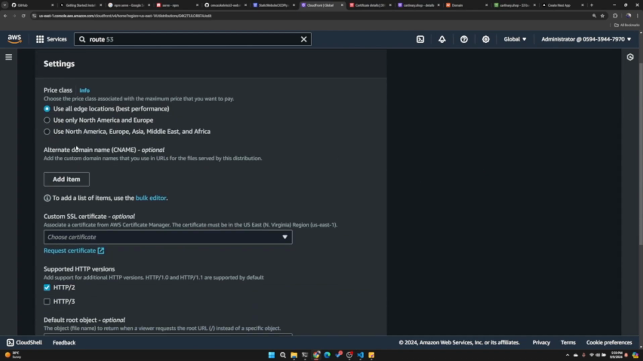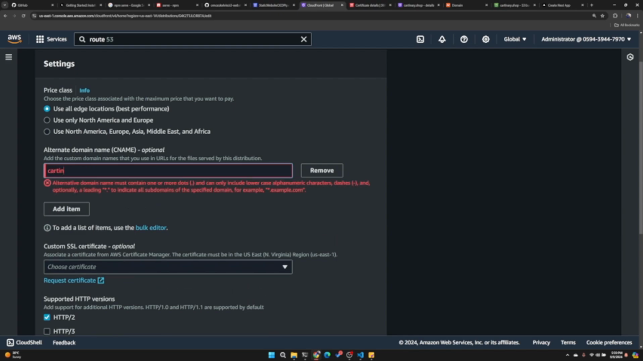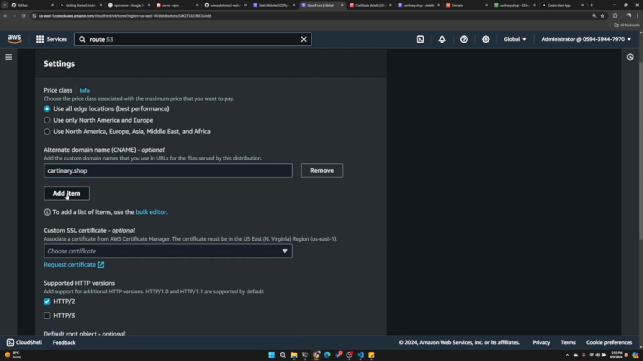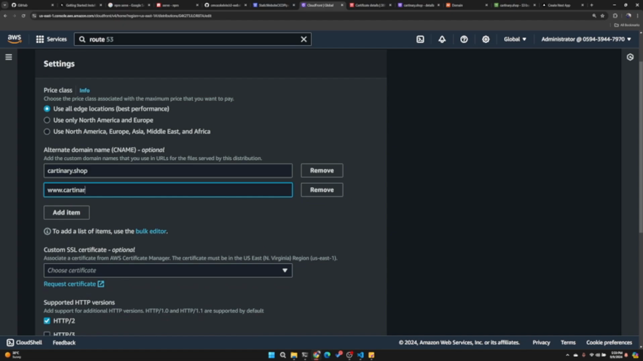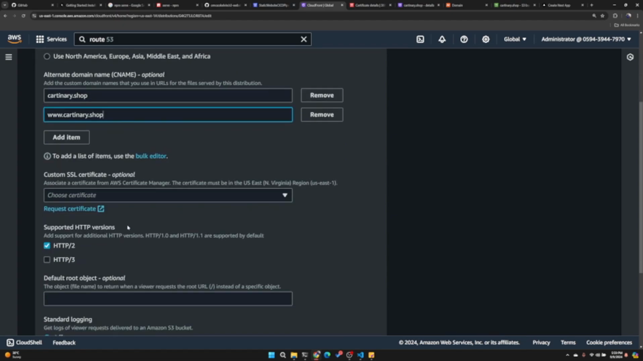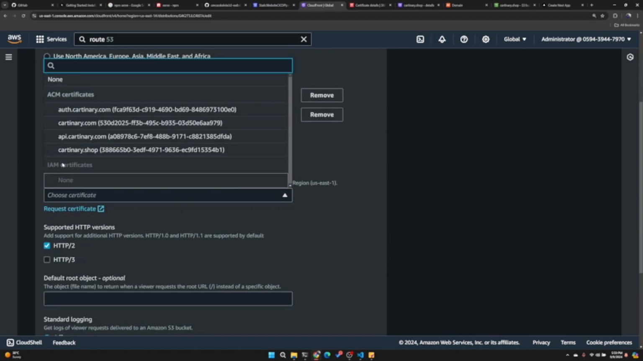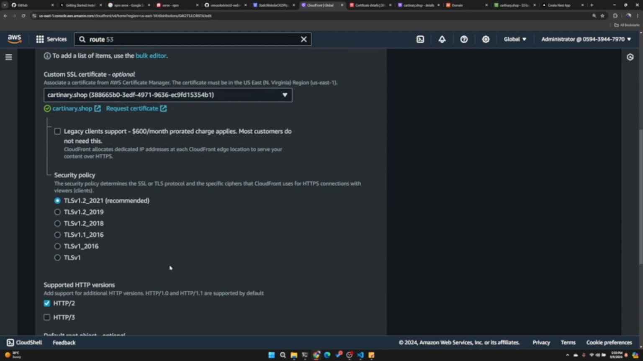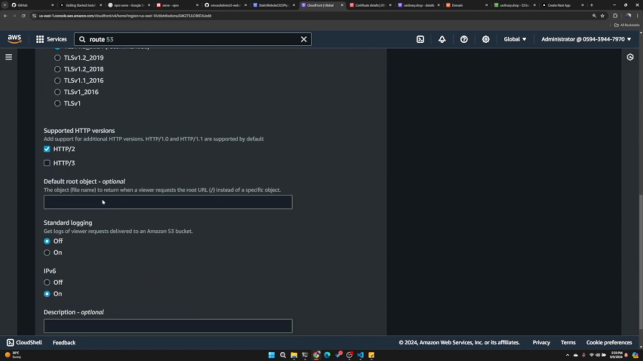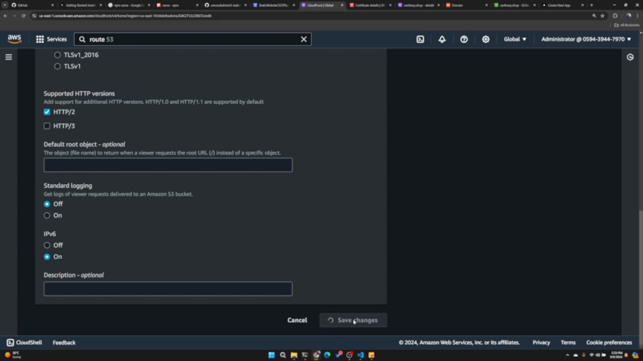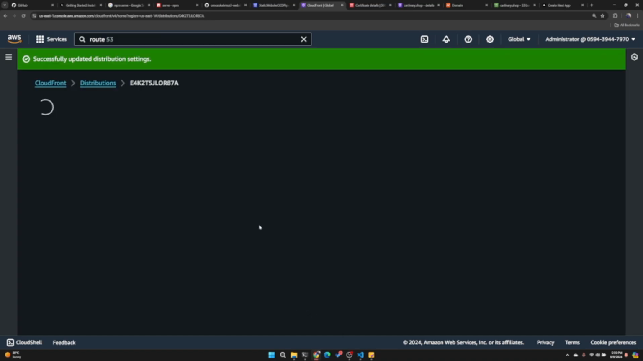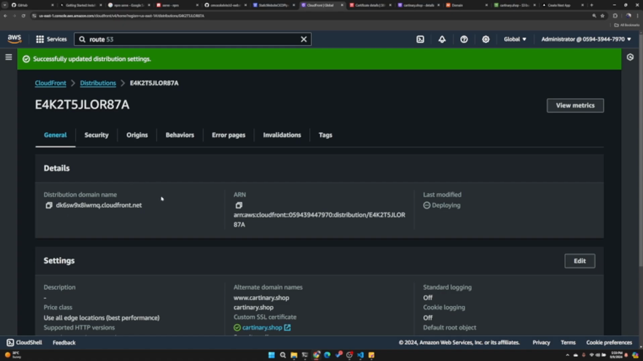Let's see what we can do. Okay, so we can set domain name. So let's add catenary.shop, and let's also add www.catenary.shop, and we have to choose a certificate that has these 2 domains in scope. So this should work. We don't want to do any other thing here, so save changes. This is not enough to get that domain working.